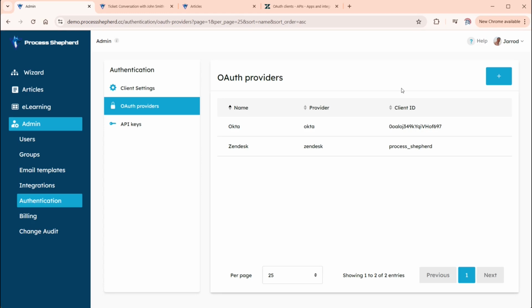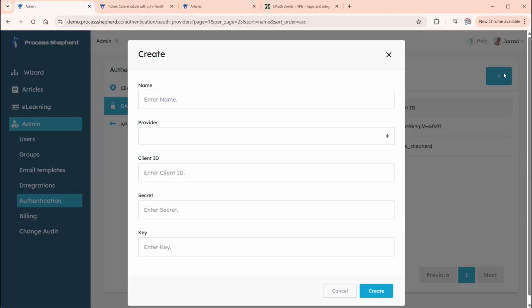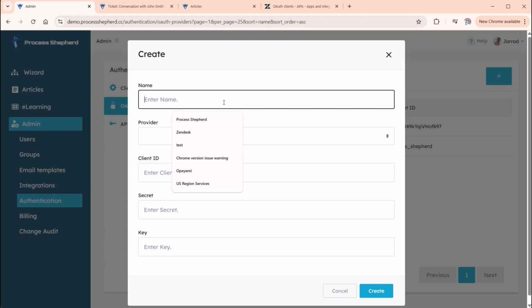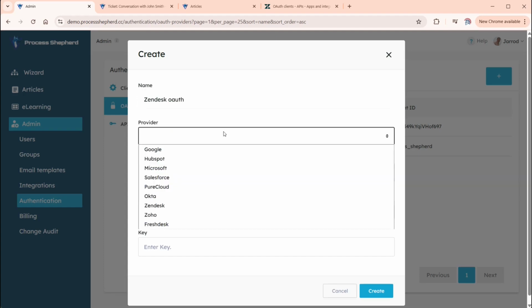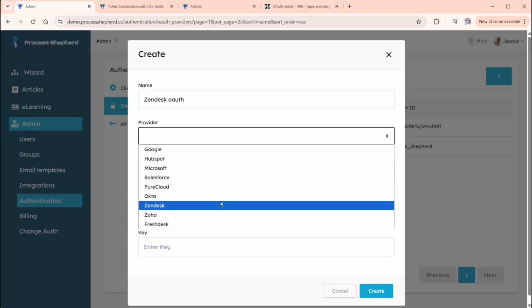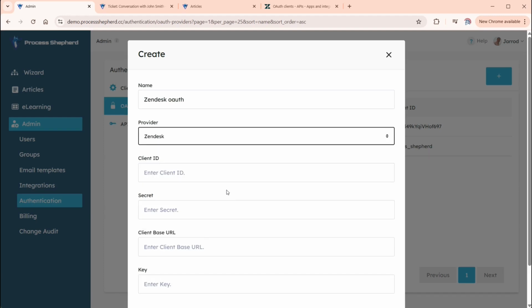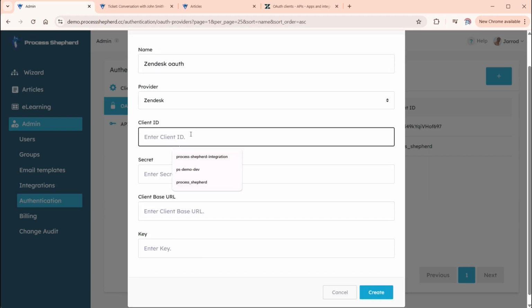To do this, create a new OAuth provider by pressing the plus button. Give it a name, and select the Zendesk OAuth provider. The client ID is something that you generate, but it does need to be configured inside Zendesk.